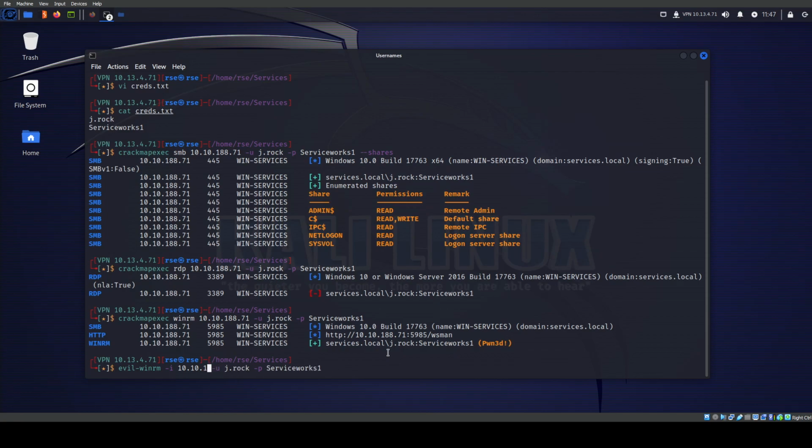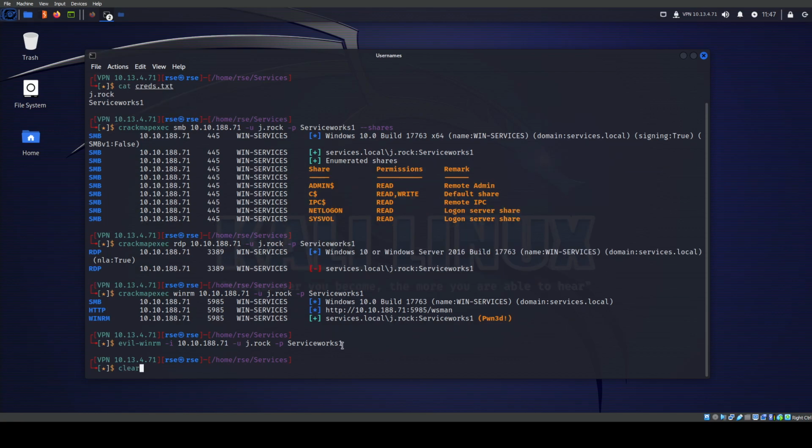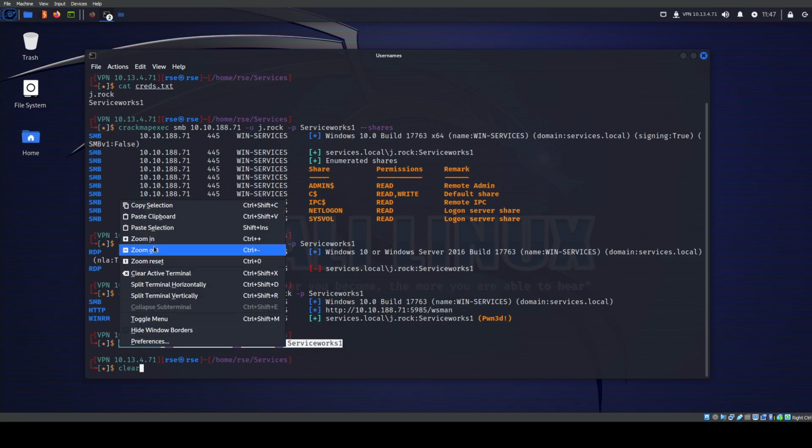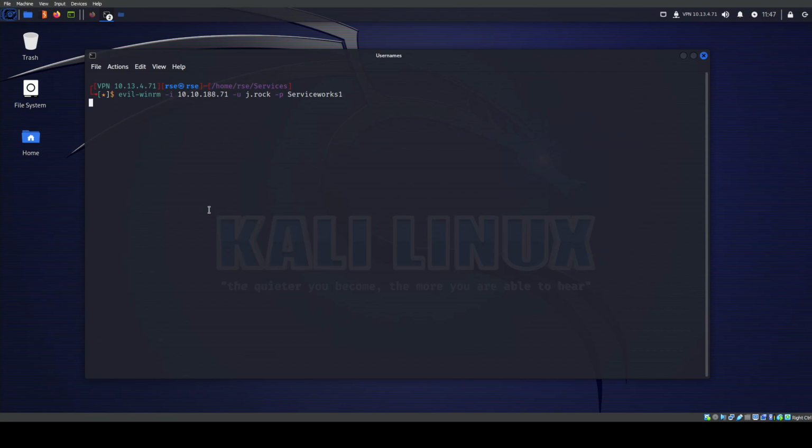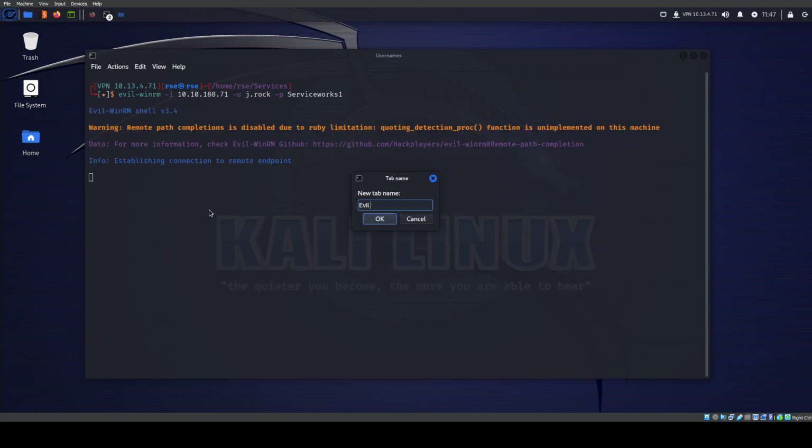You could use that. And you know what? Let's clear that. Copy that. It's always a good idea to clear the screen if I don't need the info anymore. I'm calling Evil-WinRM. It'll take a second. And there we go. You have access to the machine.